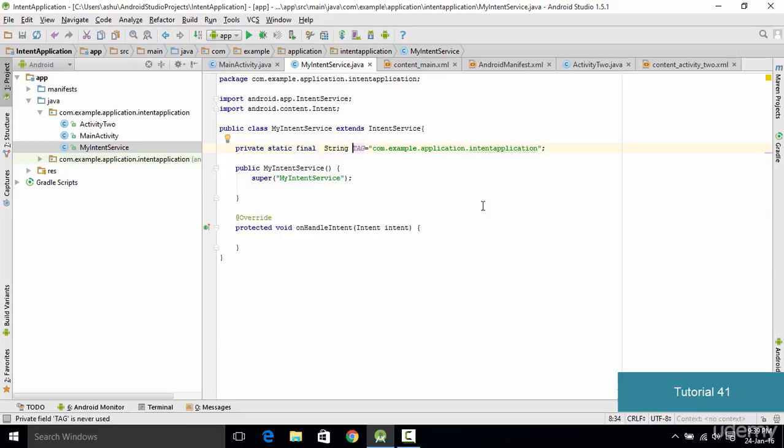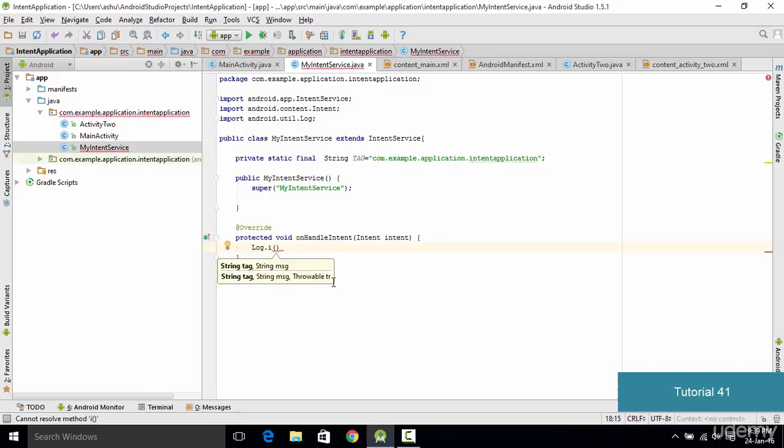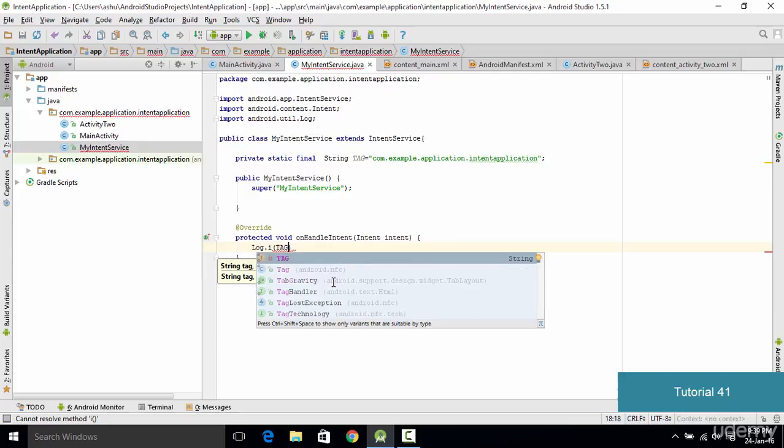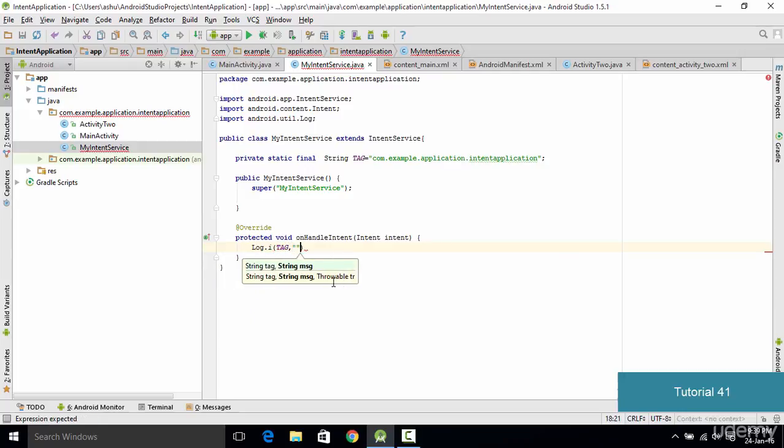So once we have the tag, we go inside the onHandleIntent, and this is basically going to handle the intent for us. We simply want to print out the log message so as to identify that the code inside this onHandleIntent has been executed. So we type Log.i, and then to this we pass in some parameters. The first parameter is going to be the TAG which we have created there. Then we give a comma, and then we display a message like, let's say, "Service has started".